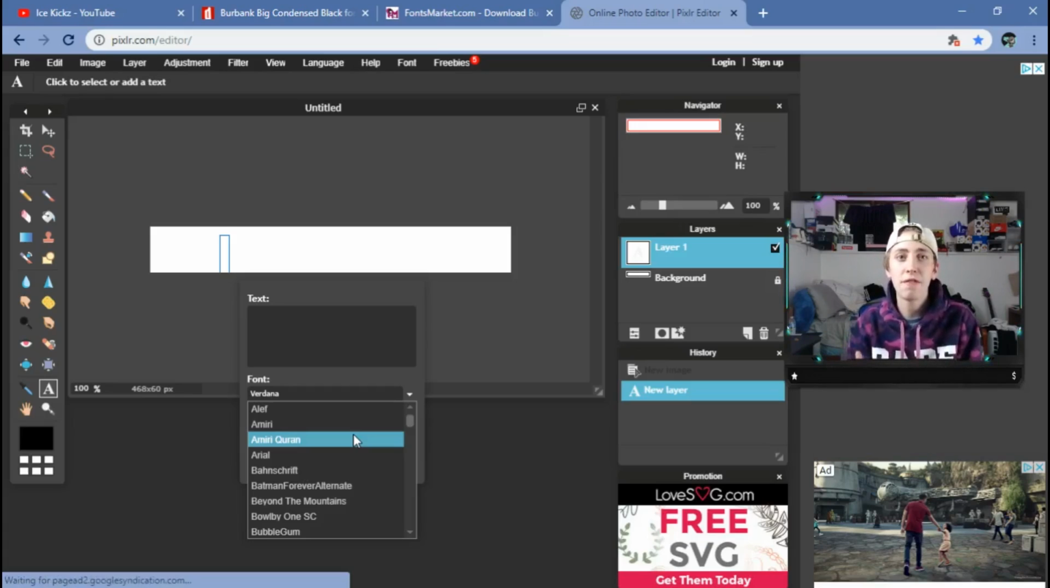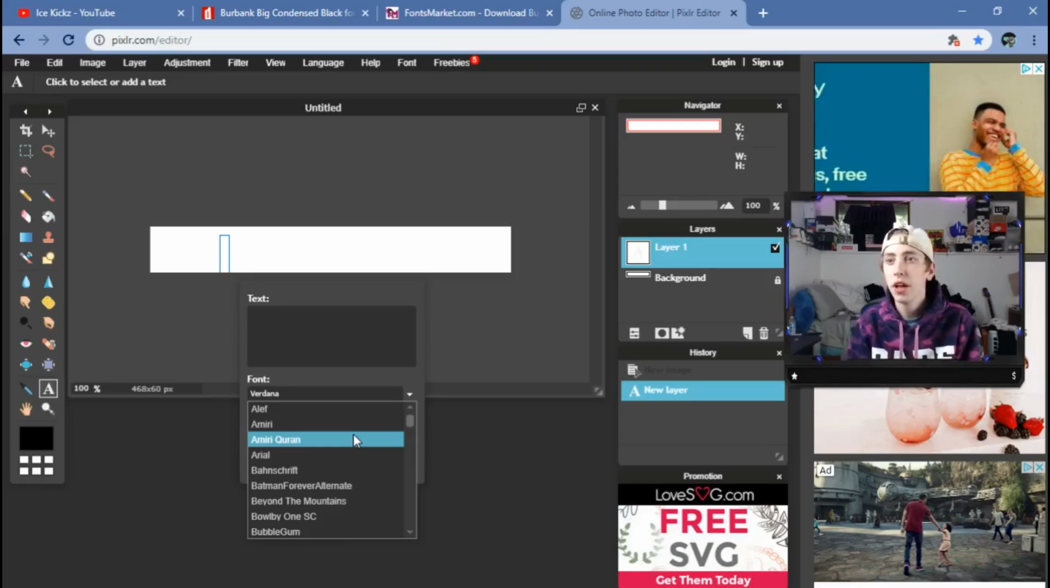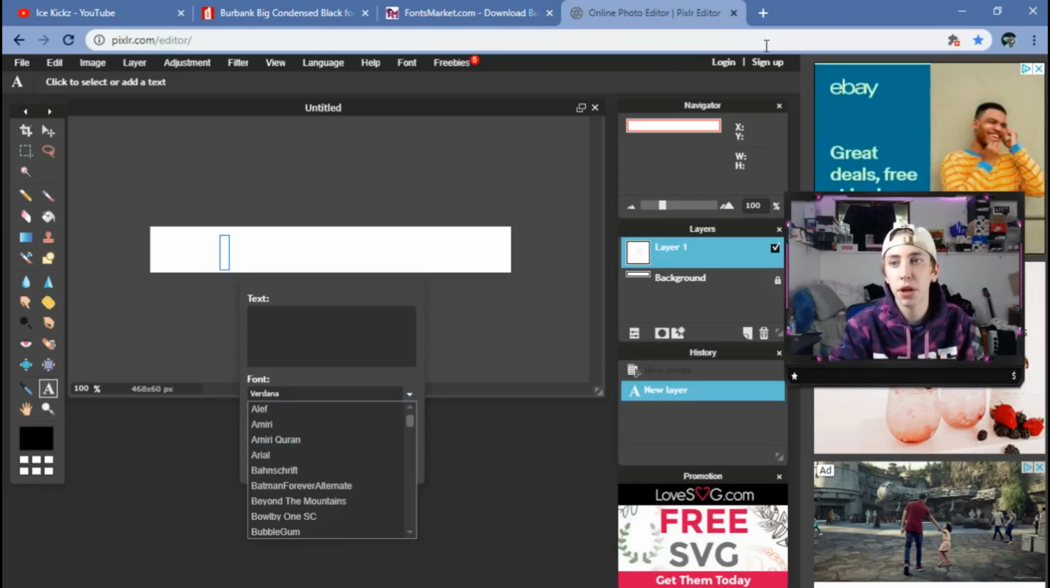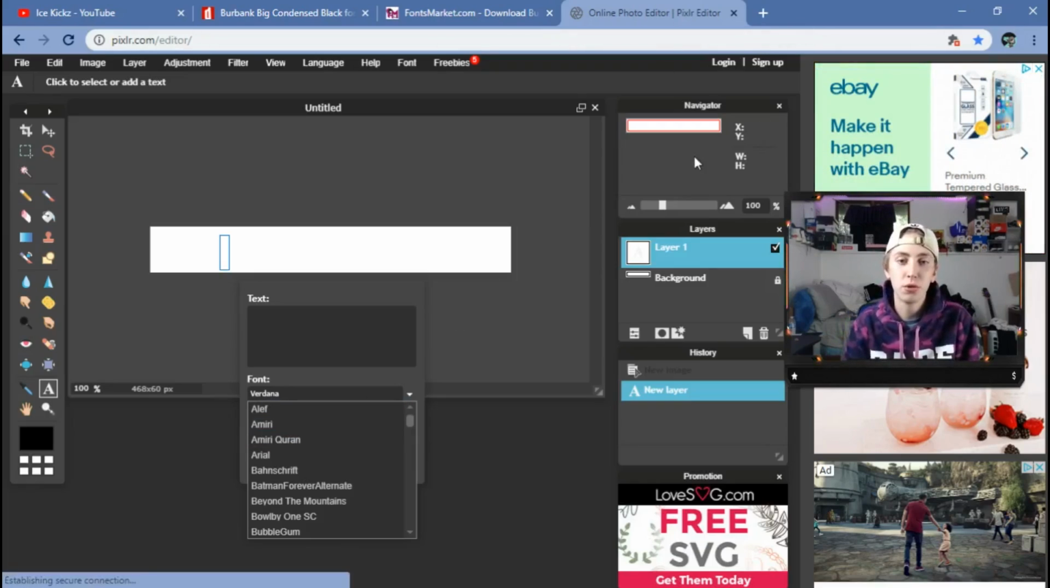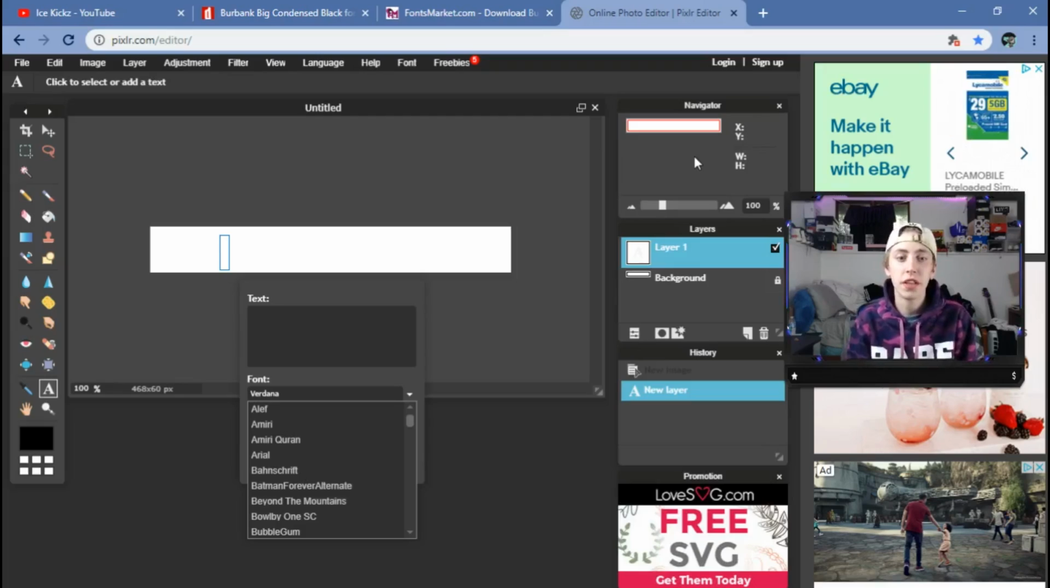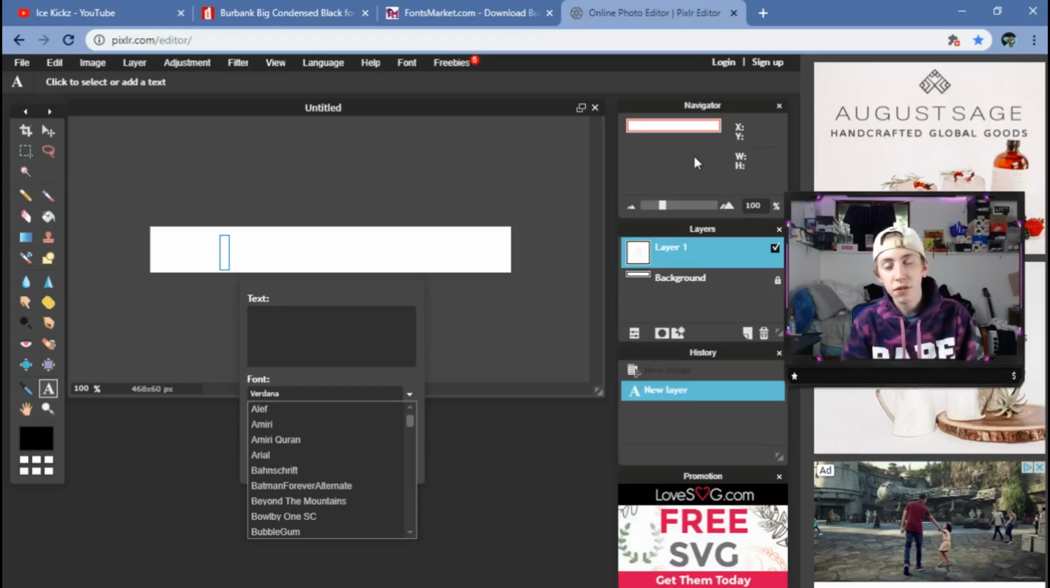And the best way that I've found to get the font to show up is to just exit out of the tab, like right here, and then go into Microsoft Edge or Mozilla Firefox, a different browser, go into Pixlr, and then see if it shows up there. And then if that doesn't work, go ahead and restart your PC and then open the browser again, and it'll definitely show up.